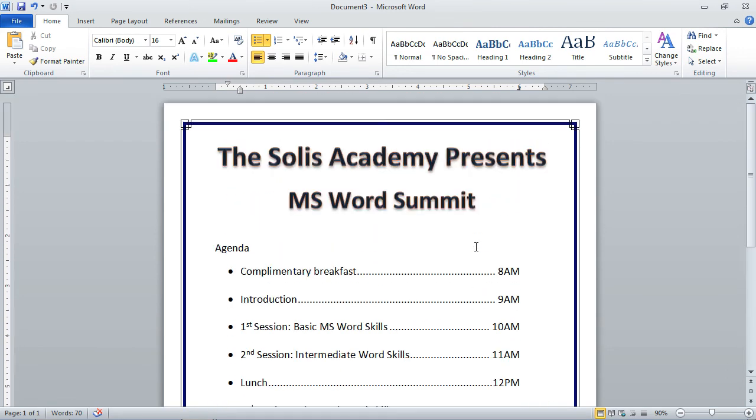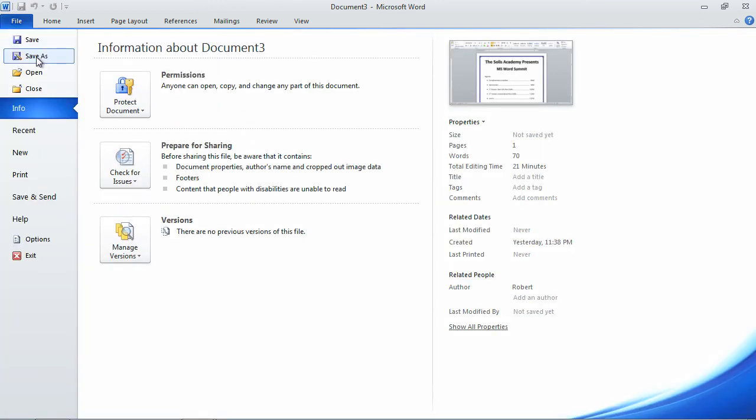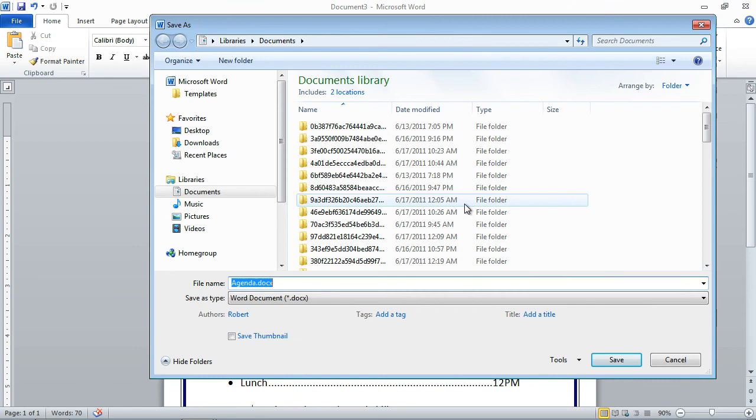Look at that. How about that? So let's save this thing. And if you wanted to save it, you would just simply click File and then Save As, and then you could save it as whatever you want. So in this case, we'll save it as a Word document. And even though this is like an agenda for the Solis Academy Summit, I'm just simply going to say this is going to be MS Word Lab 2, something like that, and then just simply click Save.